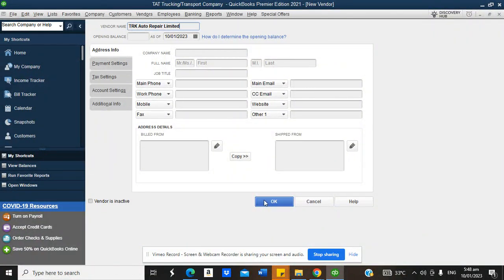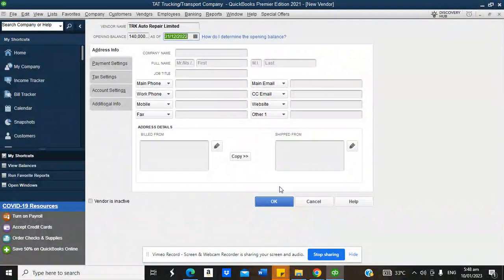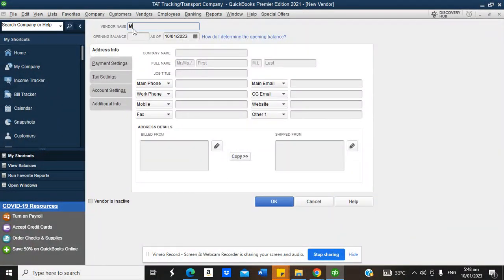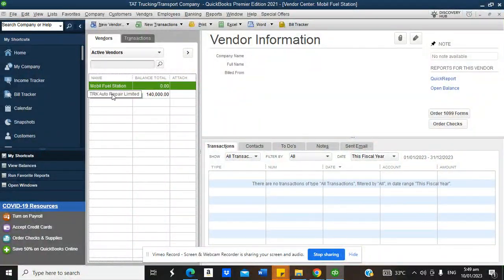So you come here, you add them as a vendor. Now, if there's any balance payable to them, that's what you're going to impute right here as the opening balance. And then as at 31st of December, you click OK. So if you also have other vendors, maybe you have a vendor like Mobile fuel station, for purchase of fuel. You also add maybe fuel station. So every service provider and product supplier is going to be added as a vendor to the system.